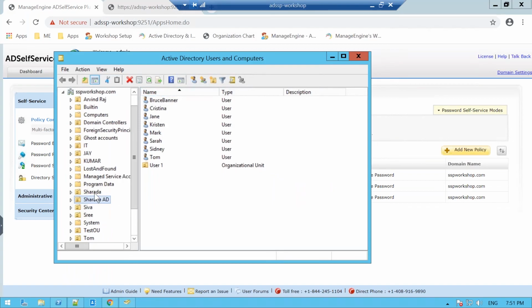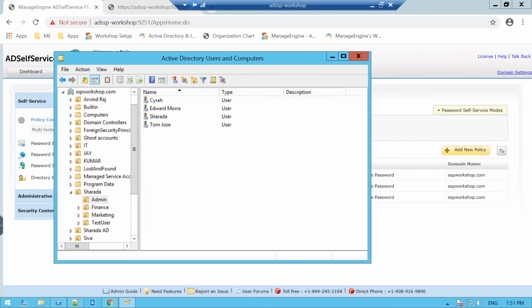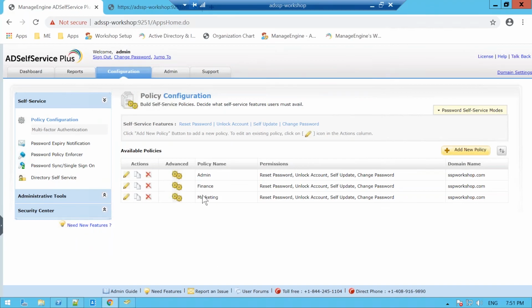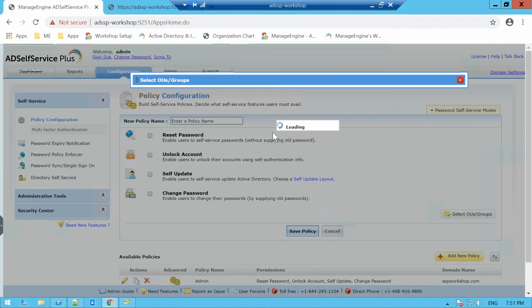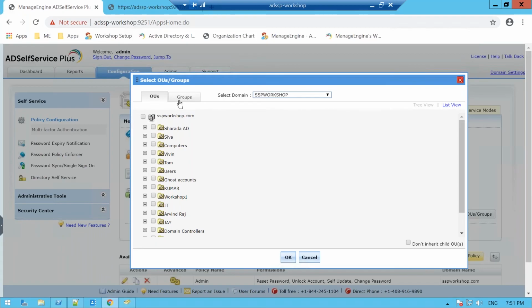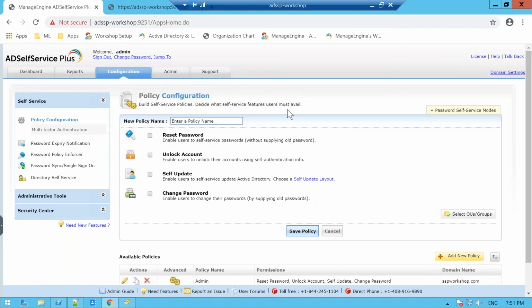Jumping to the configuration tab, what I've done here is pre-configured my setup, trying to replicate a small organizational structure. So admin, finance, and marketing. Let me quickly open my ADUC console to show you. I've done the same here as well. So I have a module under my name, Sharada, and I have organizational units with users sorted into each of these organizational units, all right?